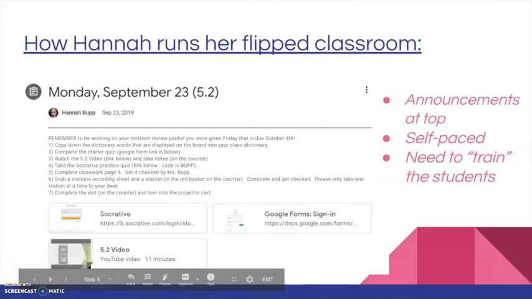Hi, I'm Hannah, and I'm going to tell you how I run my flipped classroom, which is a little bit different than Chad. So the home base is Google Classroom, and the kids just come in and they get to work as soon as possible. I don't start to pressure them until after the bell rings. If you notice at the top, I have an announcement. I notice that is better than putting it at the bottom, which is what I used to do, because then they didn't see it if it was at the bottom.